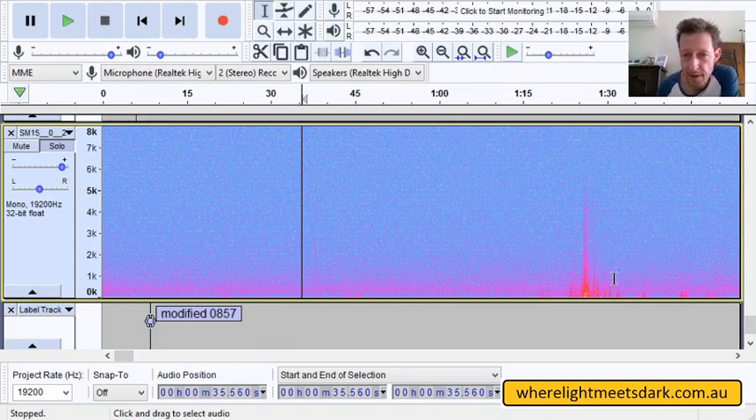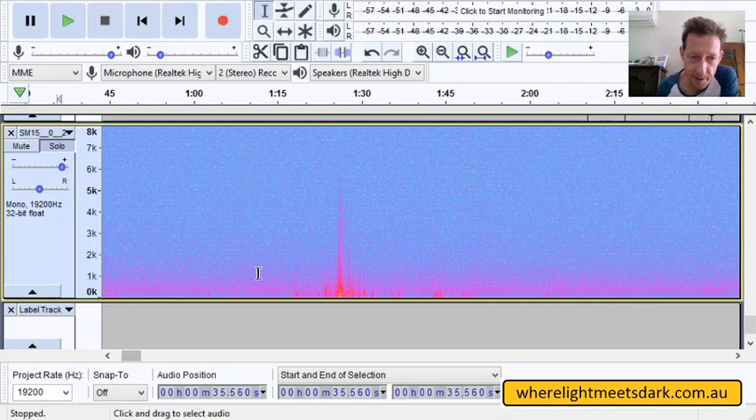Now over on the right here, you'll see these sort of large mountains coming up from the bottom. Now this is typically the sound of wind. And I'll play that.